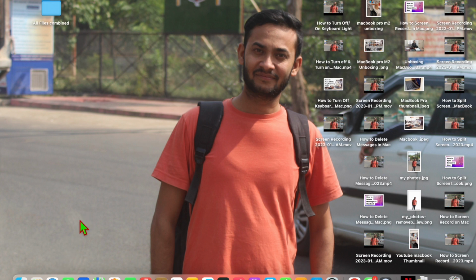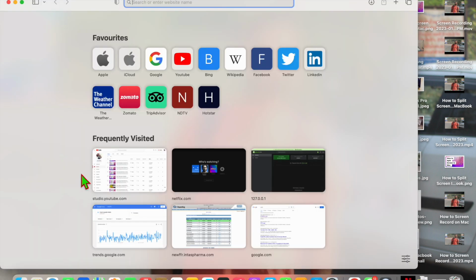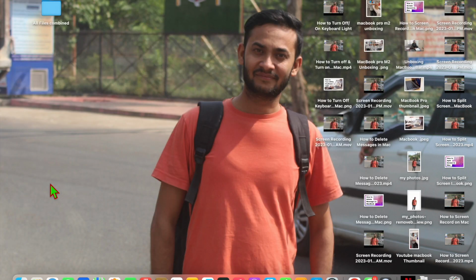So if you want to close an app completely, what you have to do, there are two ways. First way, just open this app. Okay, now what you have to do, just press Command and Q. Okay, so like this you can close the app.